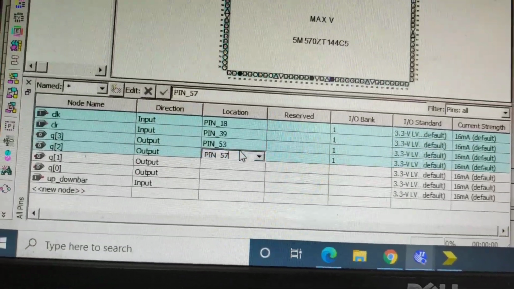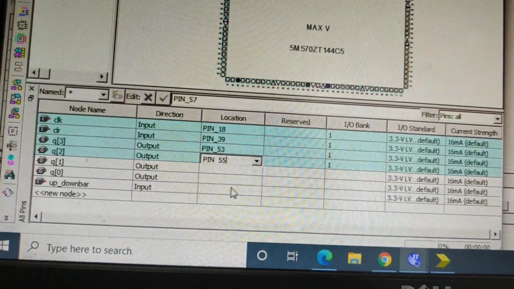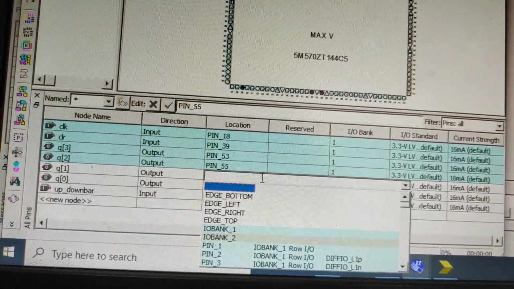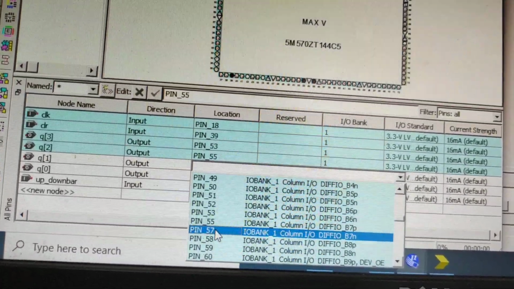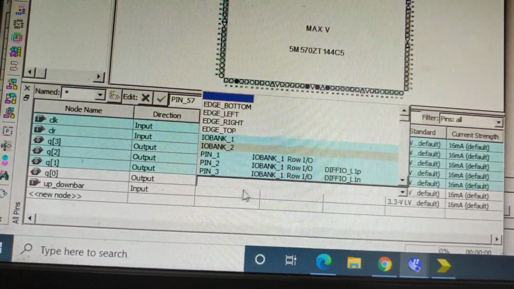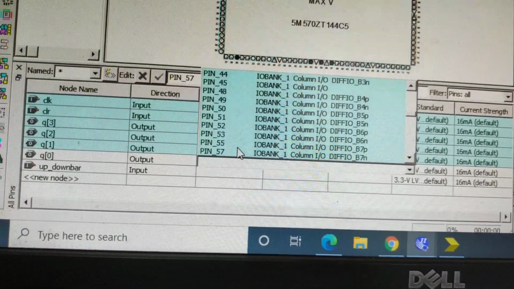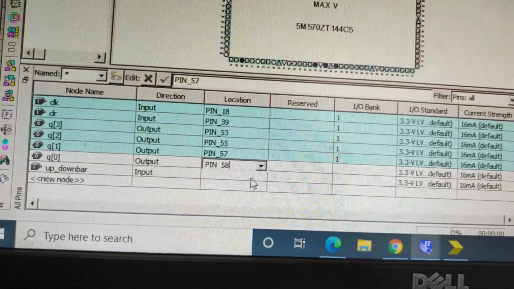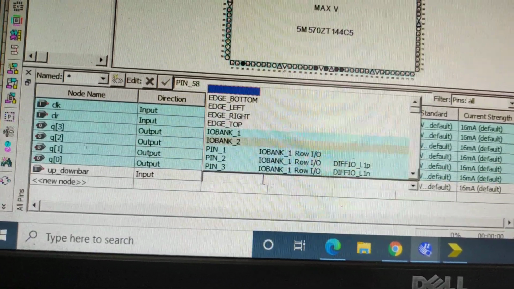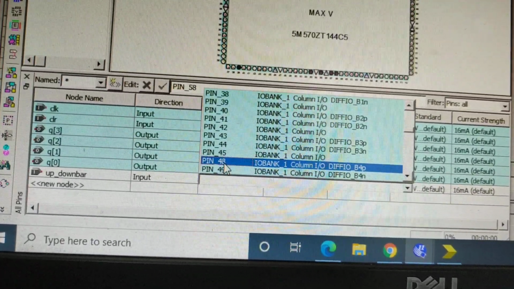So it will be 55, okay, that one. Then here it will be 57, and then for Q0 it will be 58, that is what it is considered. And then for up down bar, it will be pin number 48, that is considered, okay.